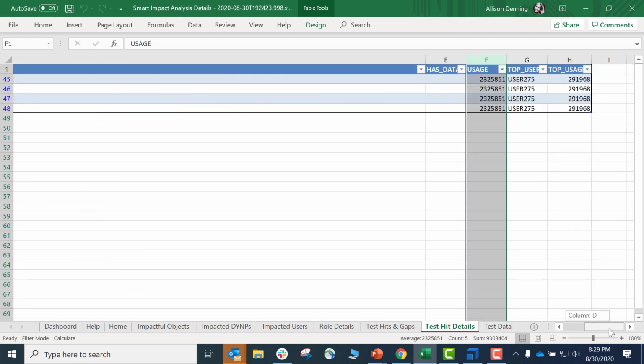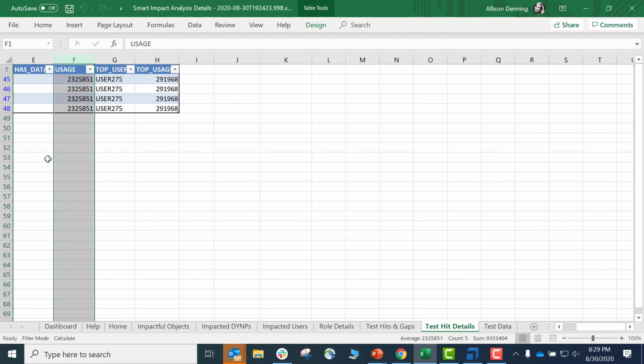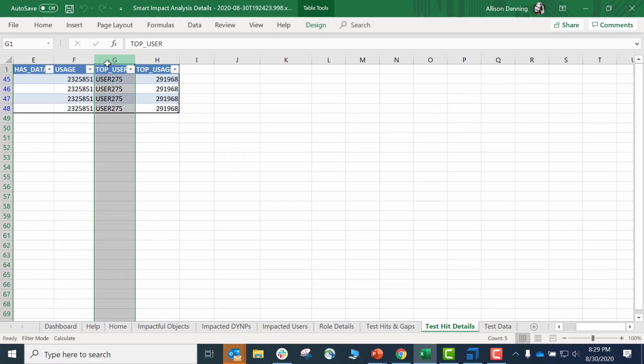And then a little bit over to the right, it will give you whether or not the test case has data, and we'll talk more in depth about that. It'll give you the usage and the top user and their usage. So the has data column is referring to whether or not the test case could potentially have data to help you test the right change.